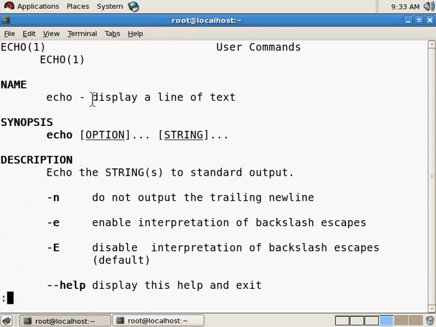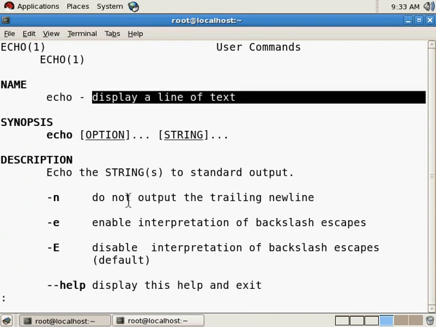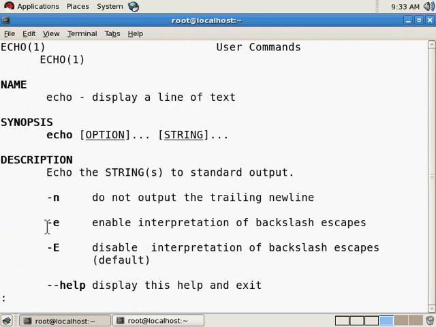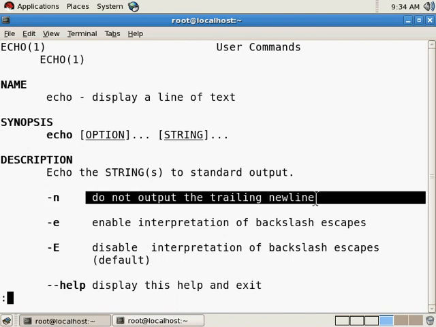It tells you that the echo command displays a line of text, and then it will tell you quite a few other things. There is a -n option, a -e option, and a -E option. By the way, Unix is case sensitive, so the minus lowercase e and minus uppercase E are totally different. So what are the meanings of these options? So -n here, for example, means do not output the trailing new line.